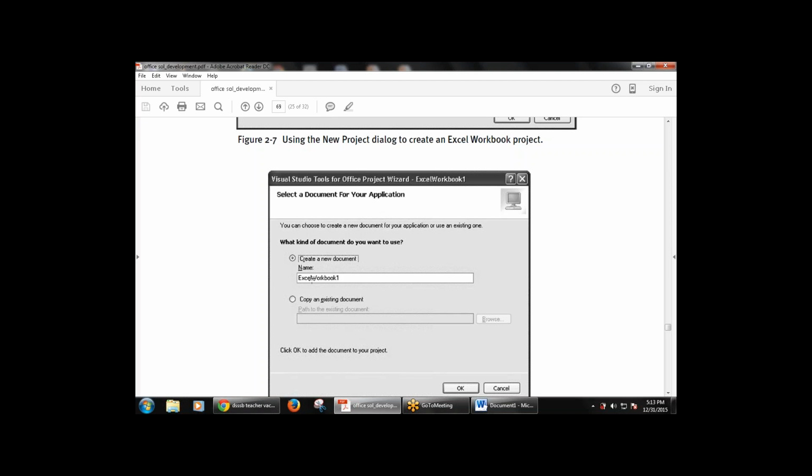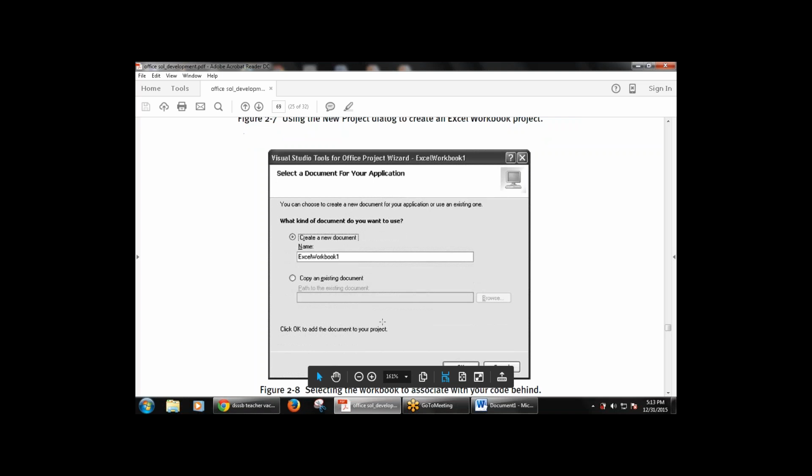If you want to create a new document, you give the name of the new document. If you want to copy an existing document, you can browse to that document or give the path over here. When you browse and click on the Open button, the path automatically becomes available. This says click OK to add the document to your project.